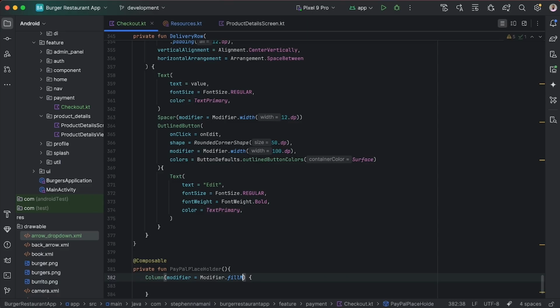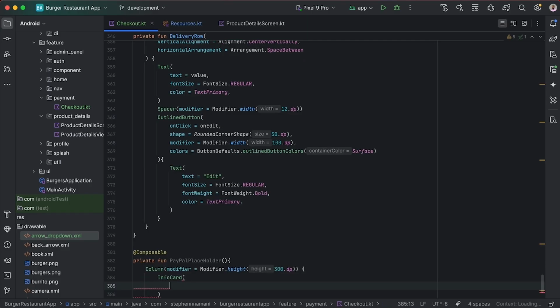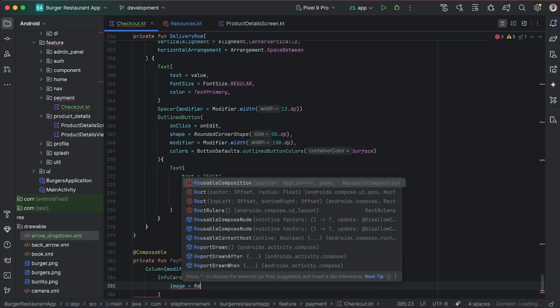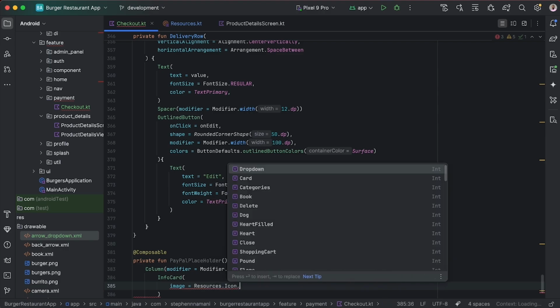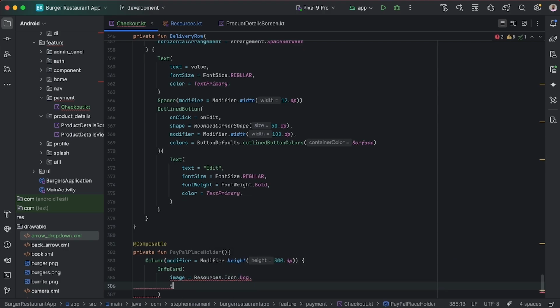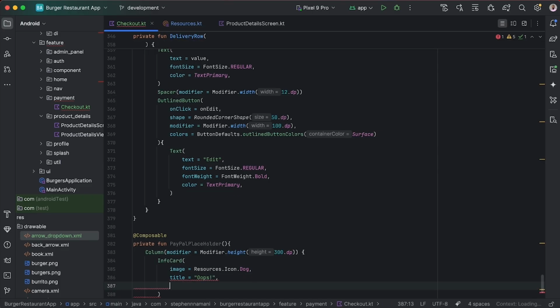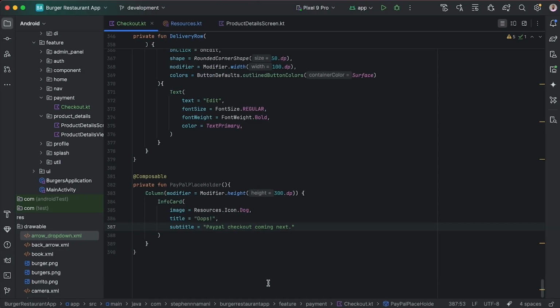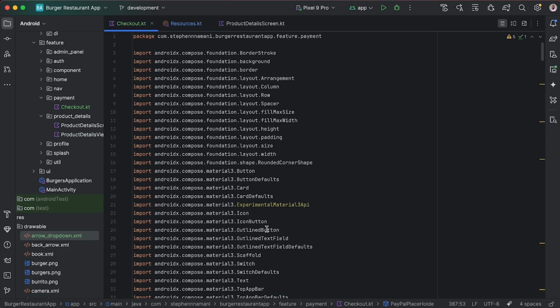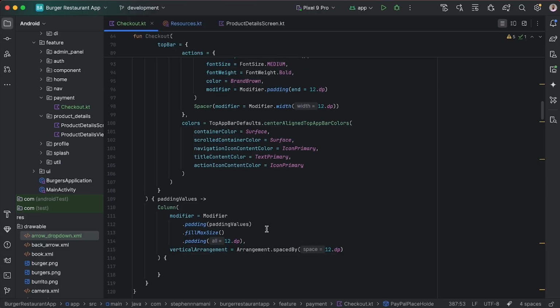Let's make this a height of say 300.dp, because the address is supposed to show for now. Then here we use our info card, and our image is going to be our resources icon dog, or gentle dog. Then the title we say, then the subtitle we say PayPal checkout coming next, like this. Okay, so that it will show them something at least, so that it won't just be a blank screen when that is selected. So now we go back to our parent column, which is here.